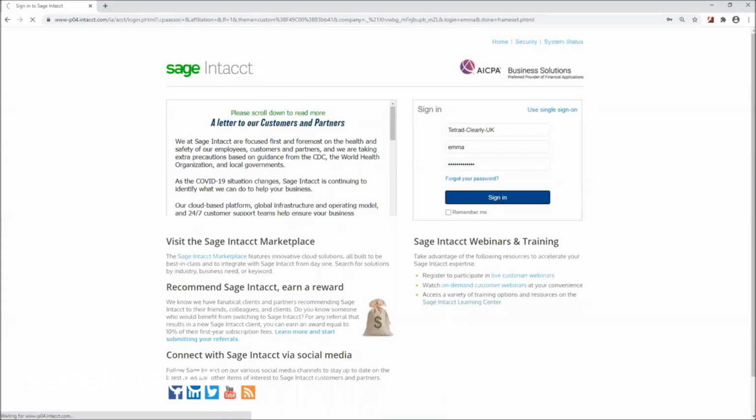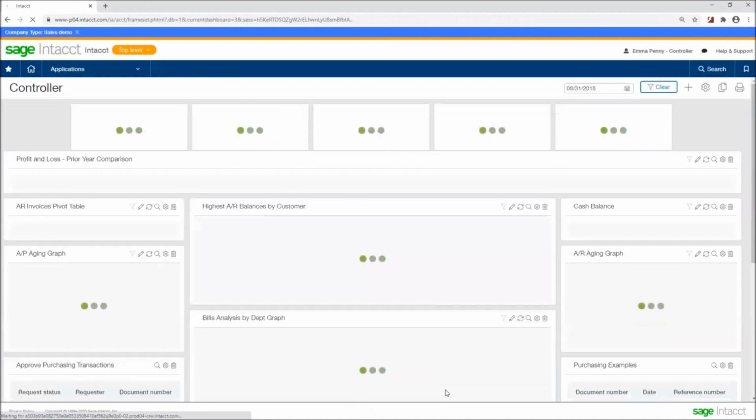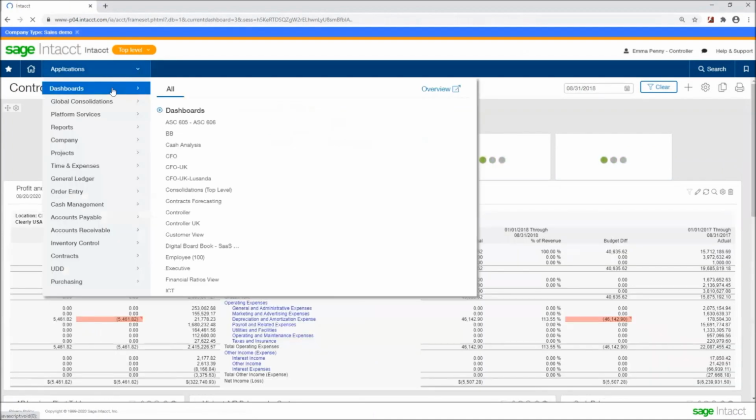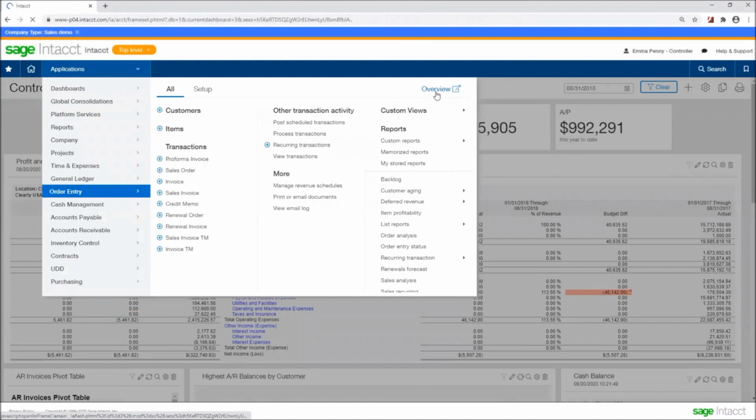You can sign in to Sage Intacct with the internet browser of your preference. Once we are here, as mentioned, let's go over to order entry and then take a look at this overview.